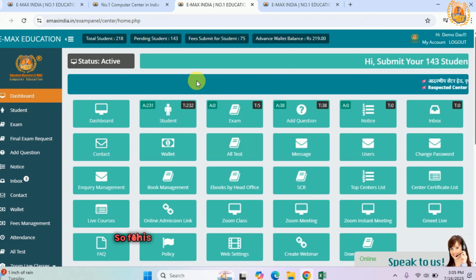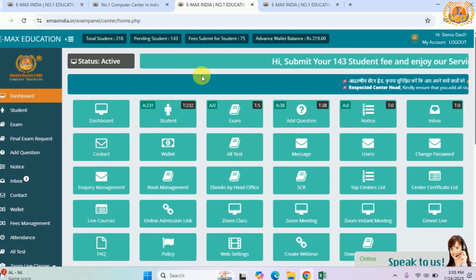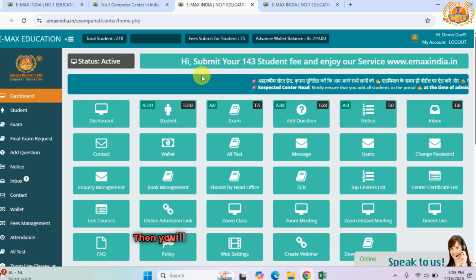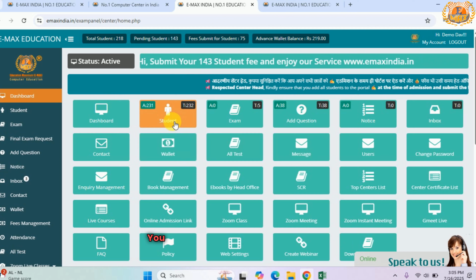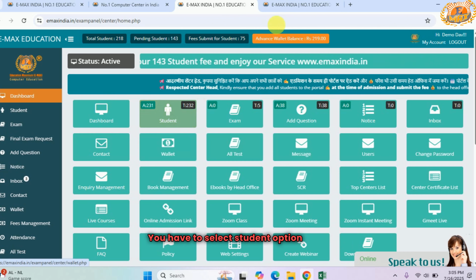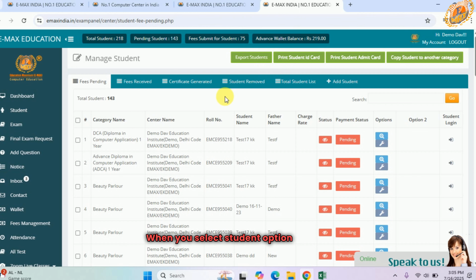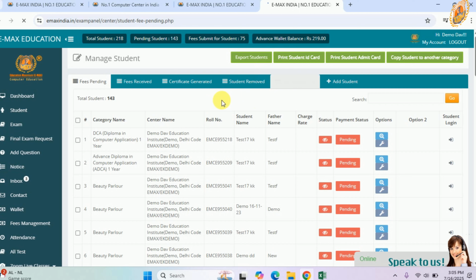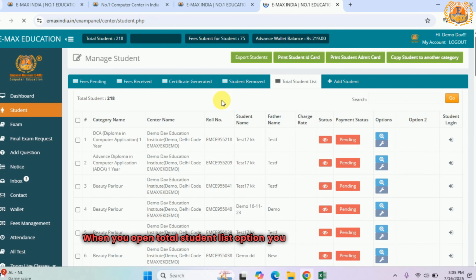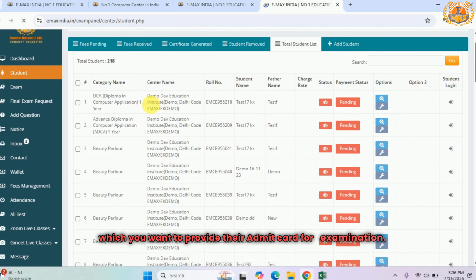So for this, firstly you have to fill in your ID and password in the Emax India login website option. Then you will receive a dashboard page here. You have to select the student option here. When you select the student option, you will receive a page of the total student list. When you open the total student list option, you can select the student to whom you want to provide an admit card for examination.